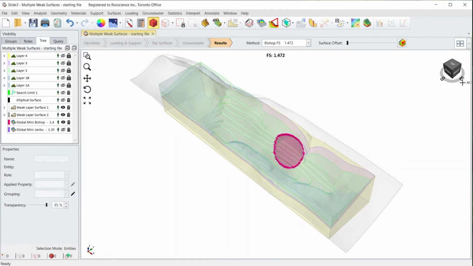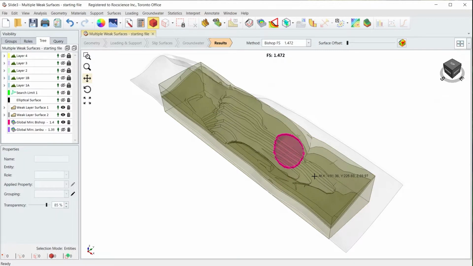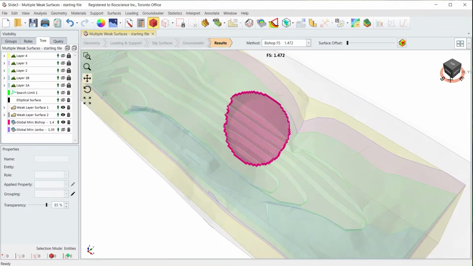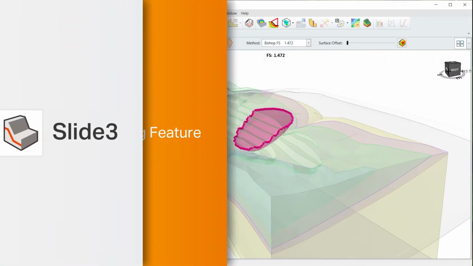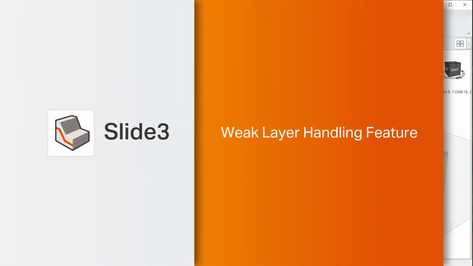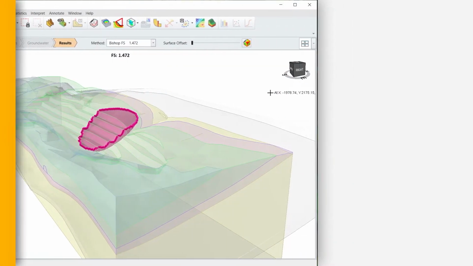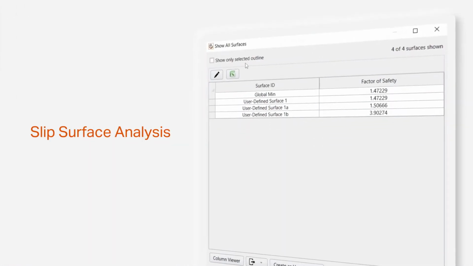Weak material layers, even with negligible thickness, can affect the overall stability of slopes. To better find the critical slip surface and factor of safety, Slide3's unique weak layer handling feature comes into play. It allows you to define multiple weak layers at different locations and analyze the slip surfaces along each one of them and their possible combinations.